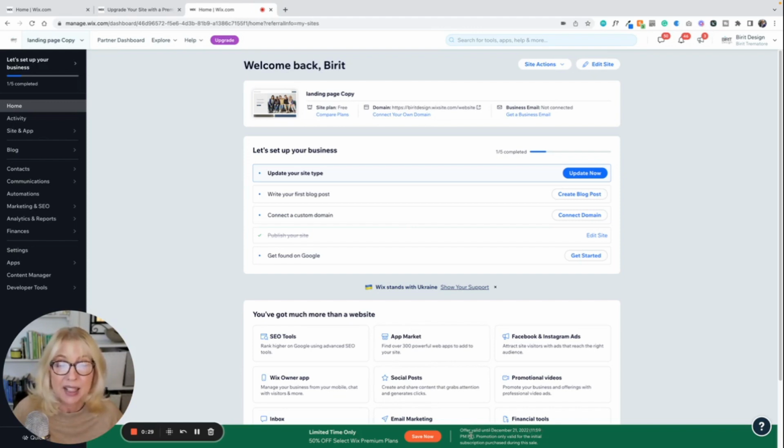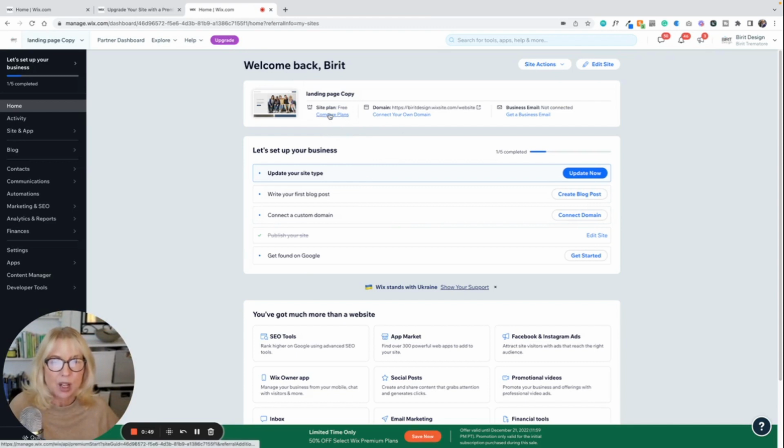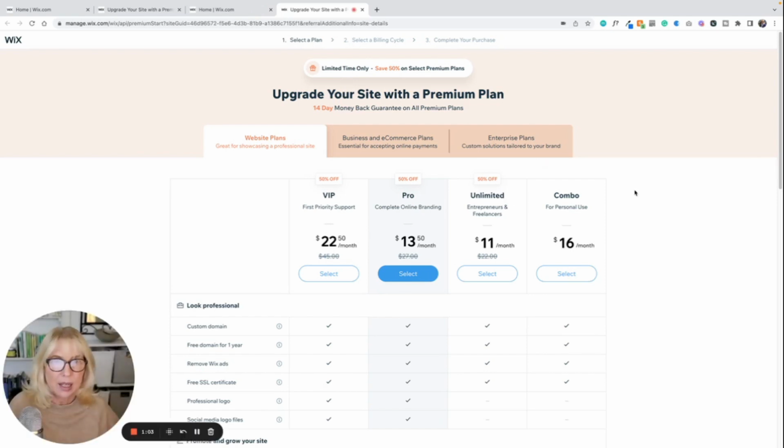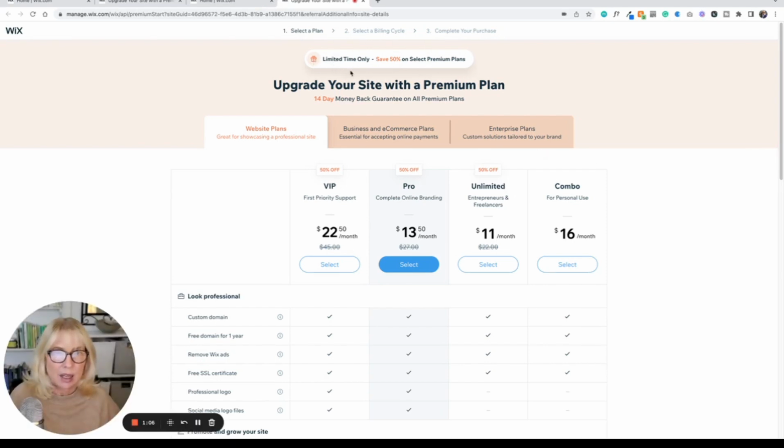It says offer valid until December 21st, 2022, at midnight Pacific time. What we're going to do is I could go into upgrade, I could click on save now, but I'm going to just go into compare plans here, and it's going to click me over into a list of the different plans just like before. We've got the limited time, save 50% off. You really can't miss it. Okay, so right now, the combo plan, which is $16 a month, isn't a good deal anymore compared to the unlimited, which is now half off. And so it's going to be $11 a month.